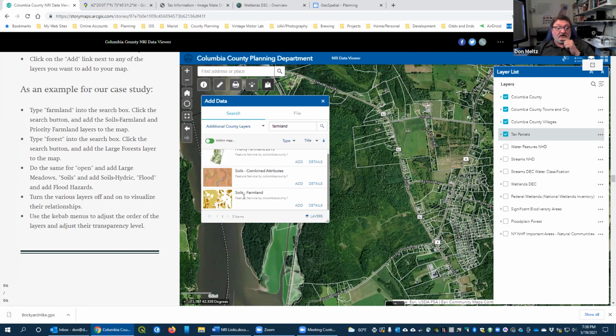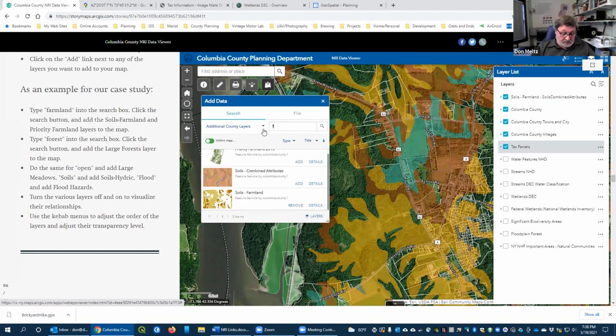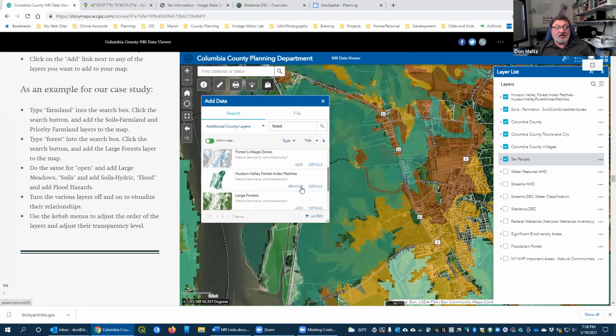We're going to add the soils farmland layer to our map. I'm just going to click the little add button here. You see it just automatically adds it to the map. Let's look for forest. Click the search button. And we have, I'm going to add the Hudson Valley Forest Index Patches layer to our map.